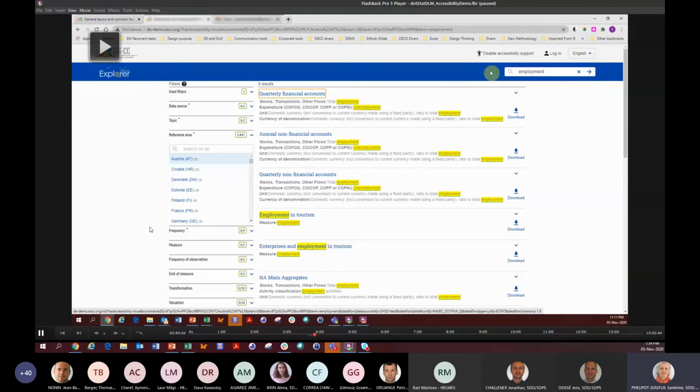data flow, we can see that employment has been found in some dimensions, the stocks, transactions of other flows or expenditure for unemployment, and also in some attributes.